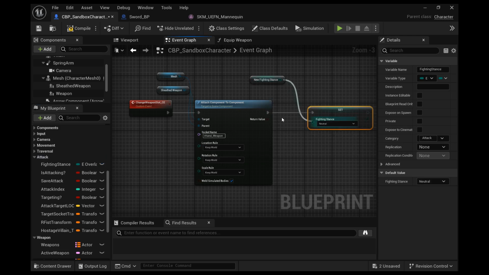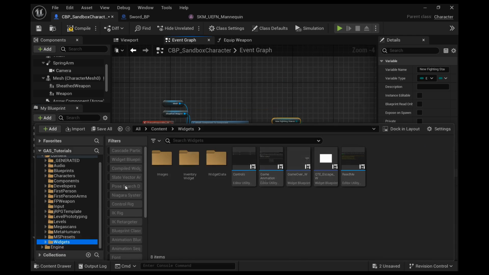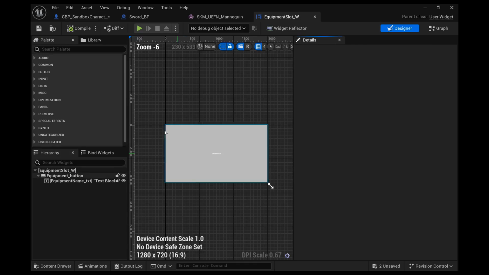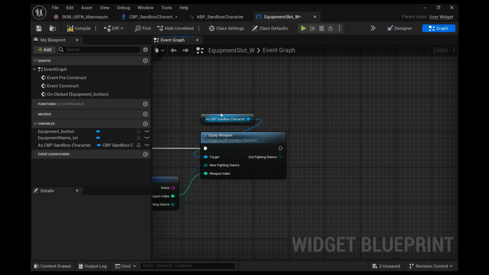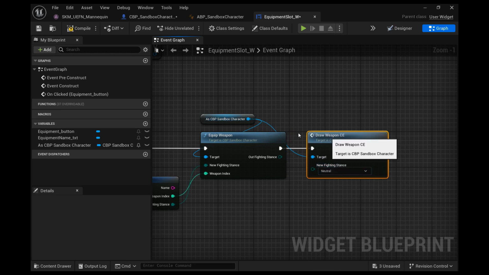All right, so we're going into the UI now, and we need to call that draw weapon custom event that we just created. And we're going to plug our new fighting stance from our UI into that custom event. Mine is named equipment_W. This is the button widget that we created that the inventory widget uses. Okay, so from the sandbox character reference and the equipment, we need to draw weapon custom event that we just created and drag the fighting stance from the equip weapon function into that pin.